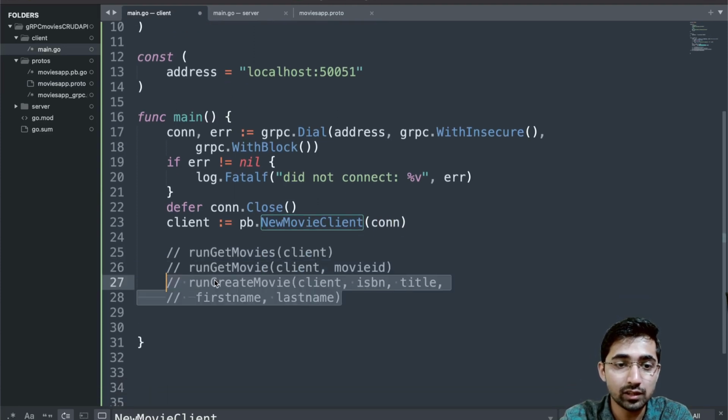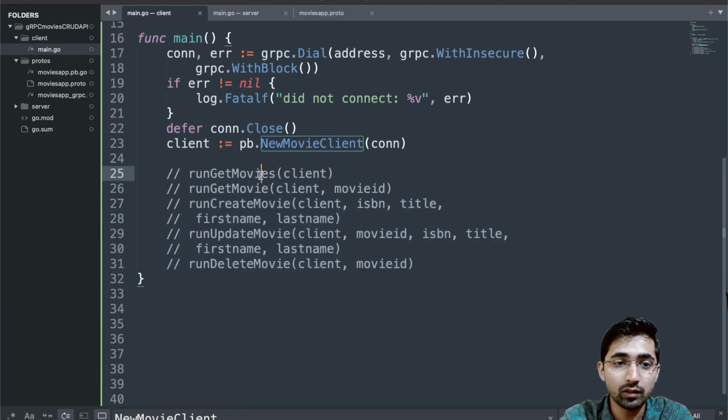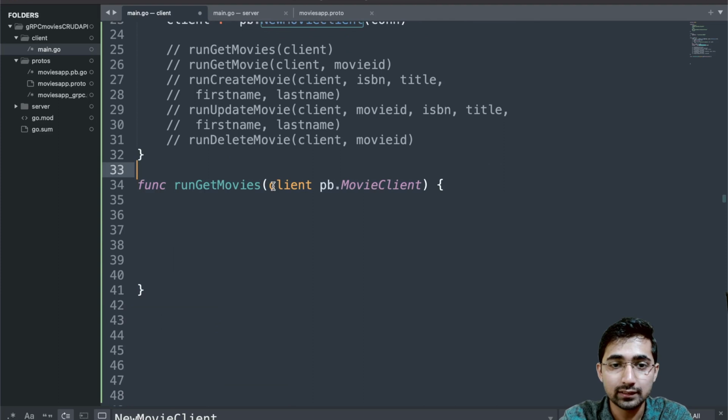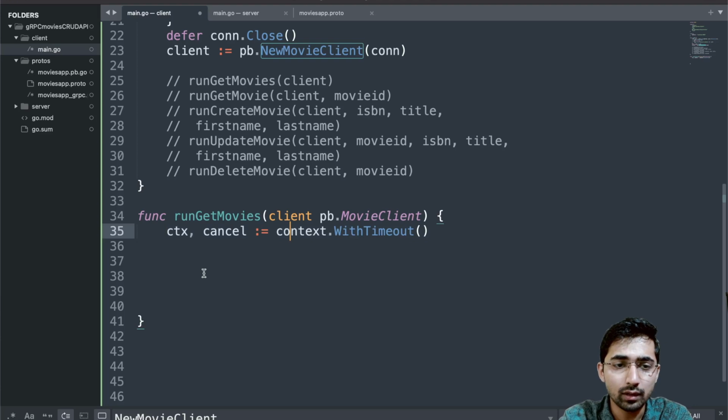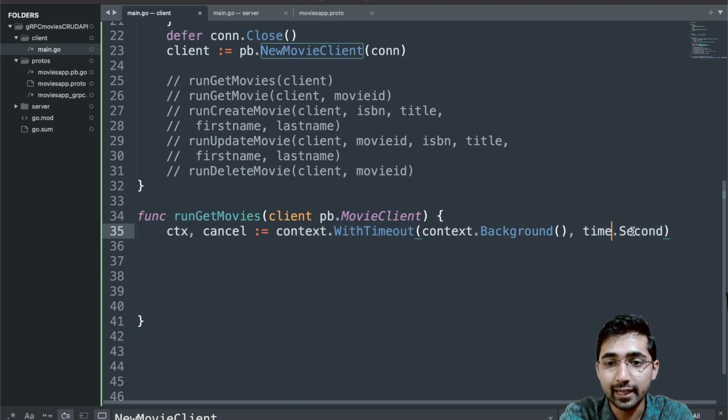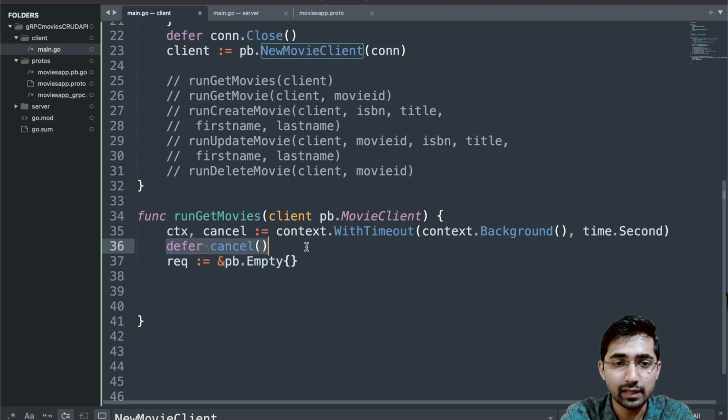Now these are the functions which we will be calling. First one we will call is GetMovies. Let's try it. Client pb.MovieClient. First we are declaring the function runGetMovies, and there is a parameter called client. After that we need to define a context with context.WithTimeout, context.Background, and time.Second. It means that this function will try to request our grpc server for a certain time. And using defer cancel, it will just cancel it at the end.